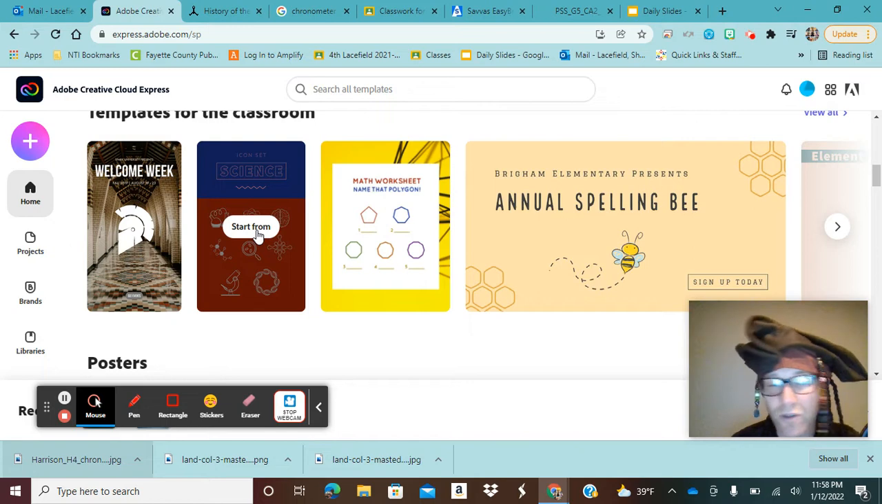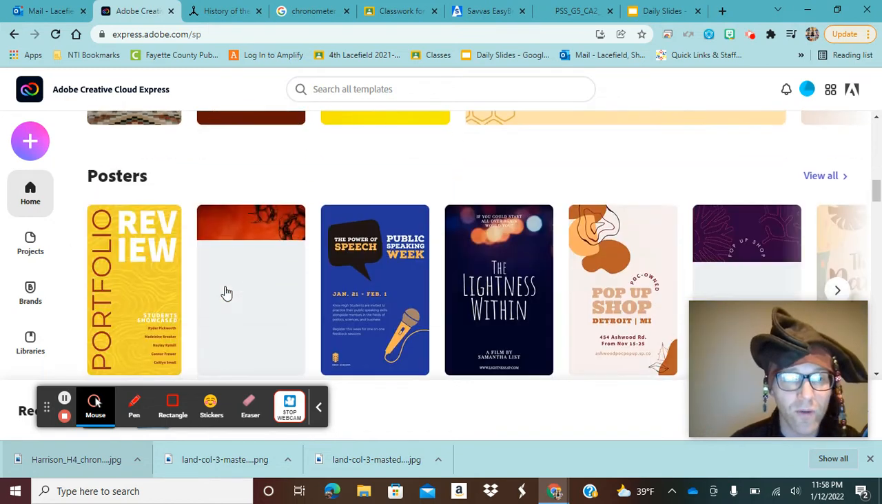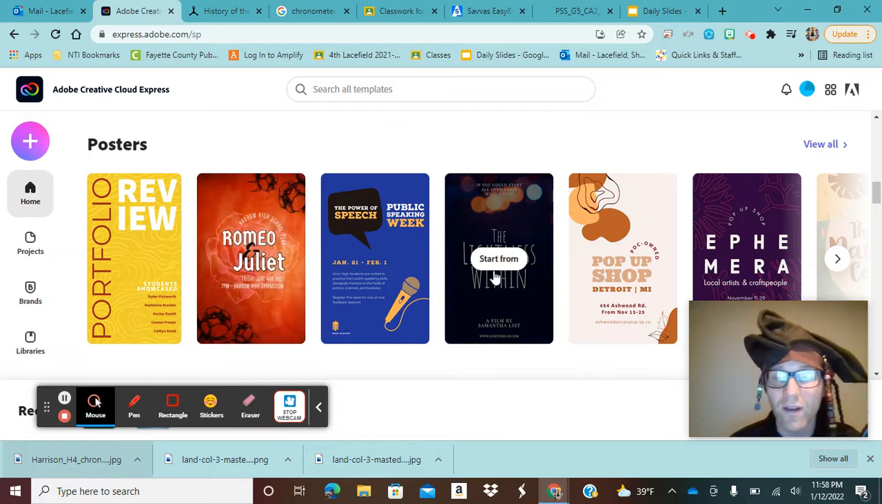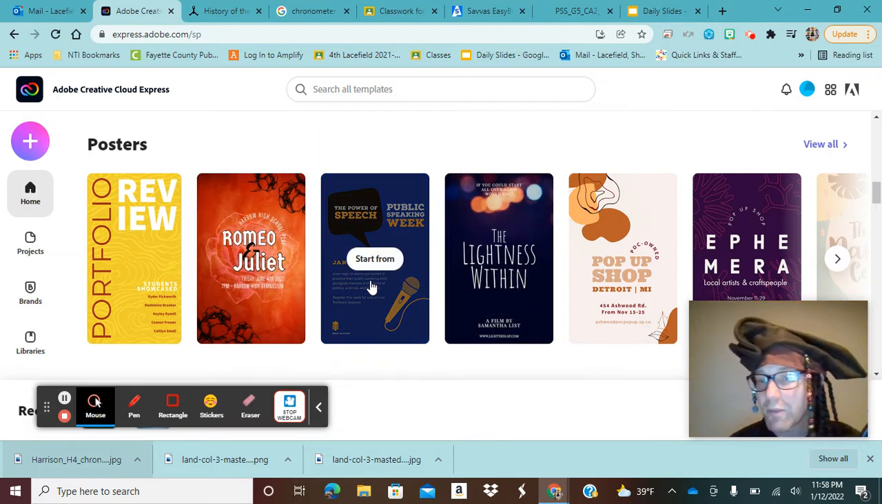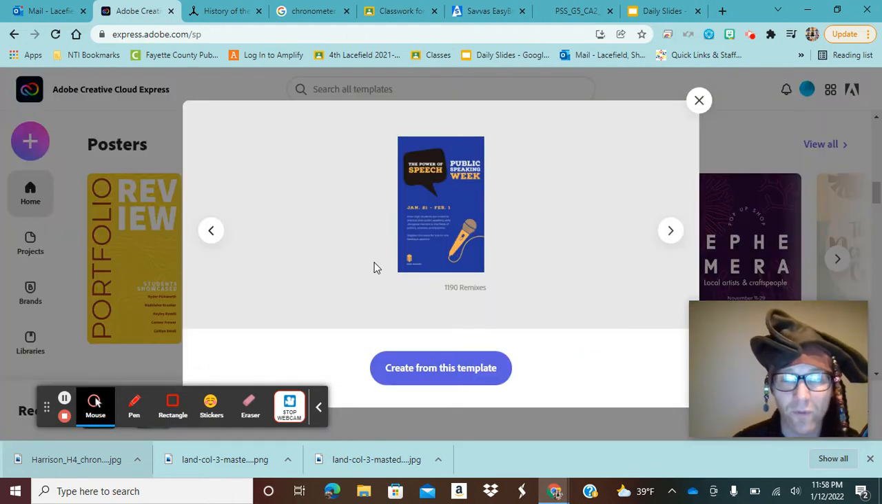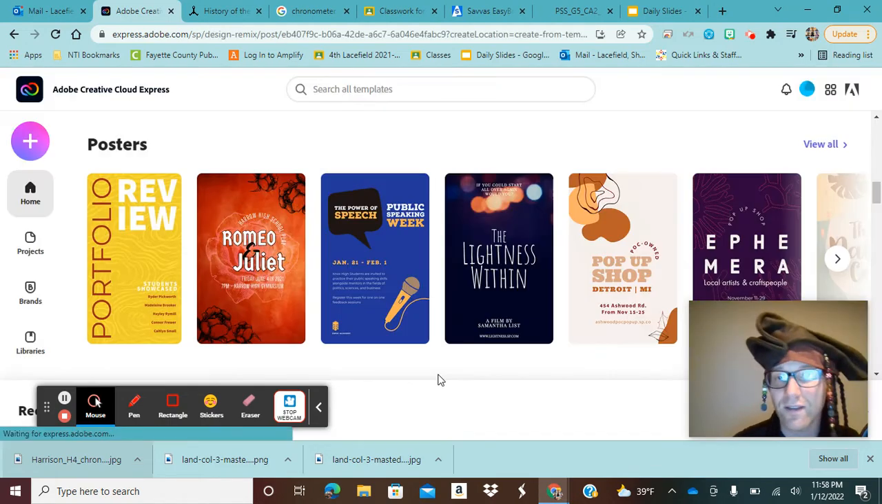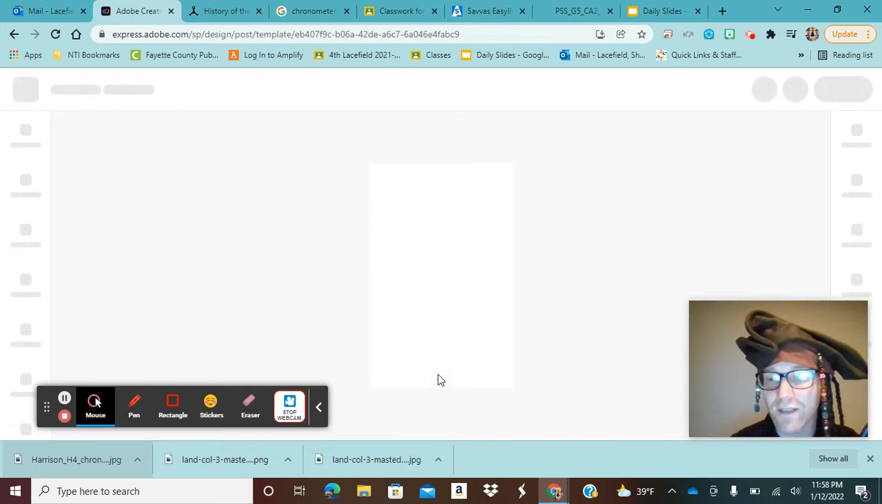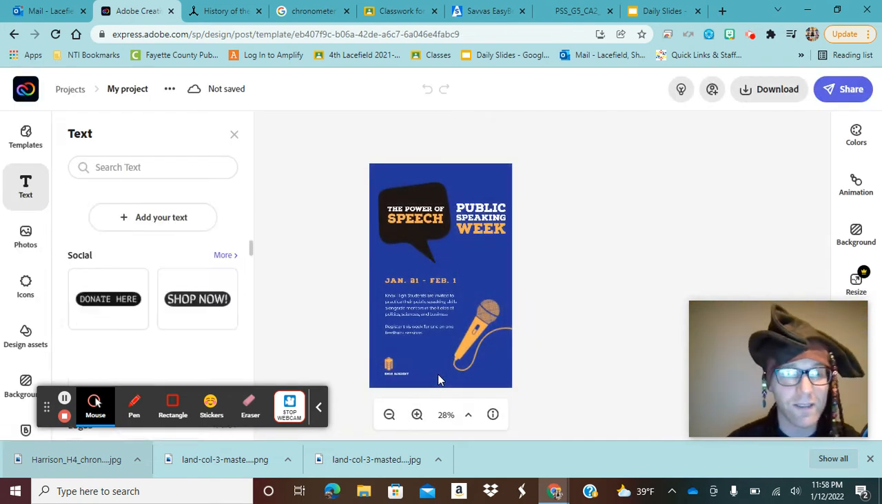So let's say I wanted to choose this one as my actual piece. Or let's say I wanted to go down farther and maybe use one of these posters. Maybe I want to use this poster. So let's just use this one. I'm going to start from this one, and I'm like, yeah, let's create this template. So now it's going to create the template for me and I can start putting things in.